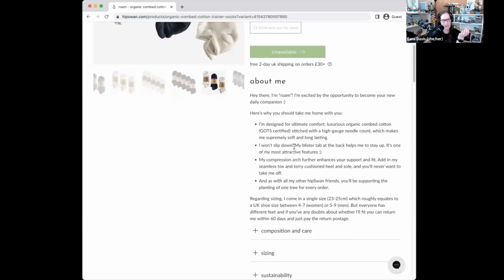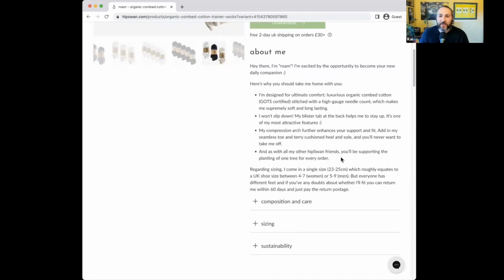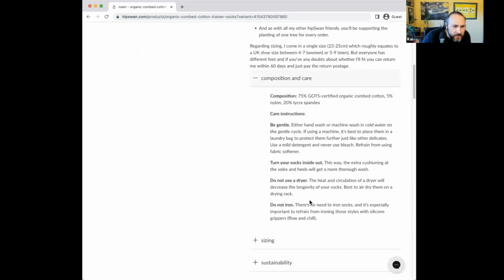I actually really like that you've done this because I'm looking at "I won't slip down." It adds a little bit of fun to your text without making it bland, and a lot of people struggle with doing that. I think you've done a really great job on your description. Yeah, this is heavy I-focused language and I love it. It's personalized, it feels cute, and it's like the sock is talking to you rather than "let me tell you about our socks," which just isn't engaging.